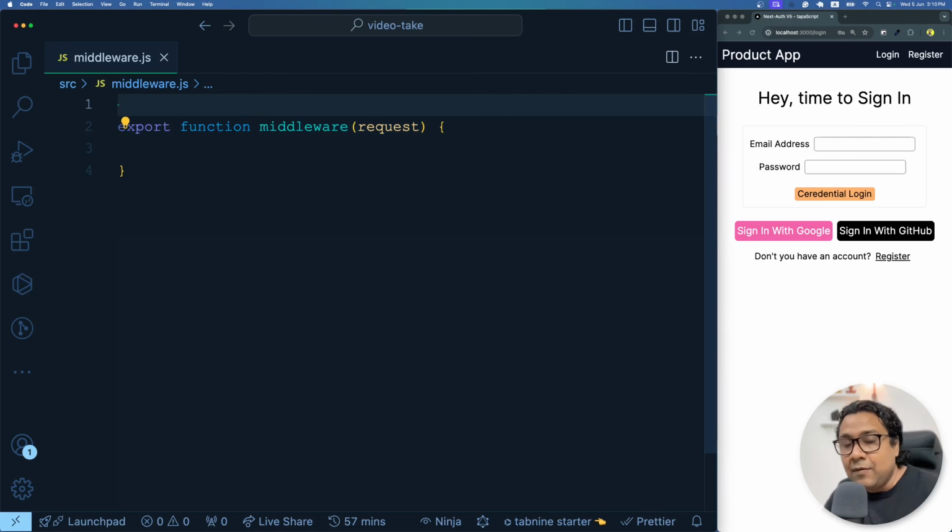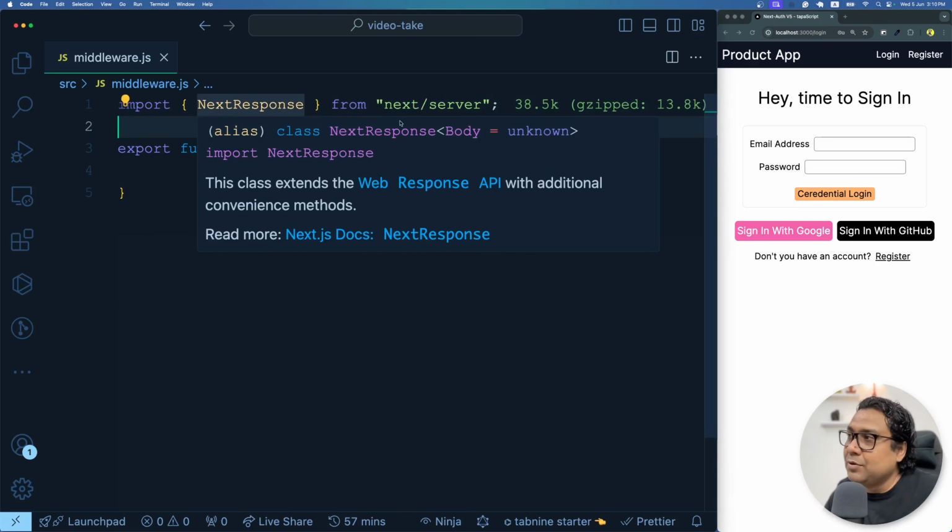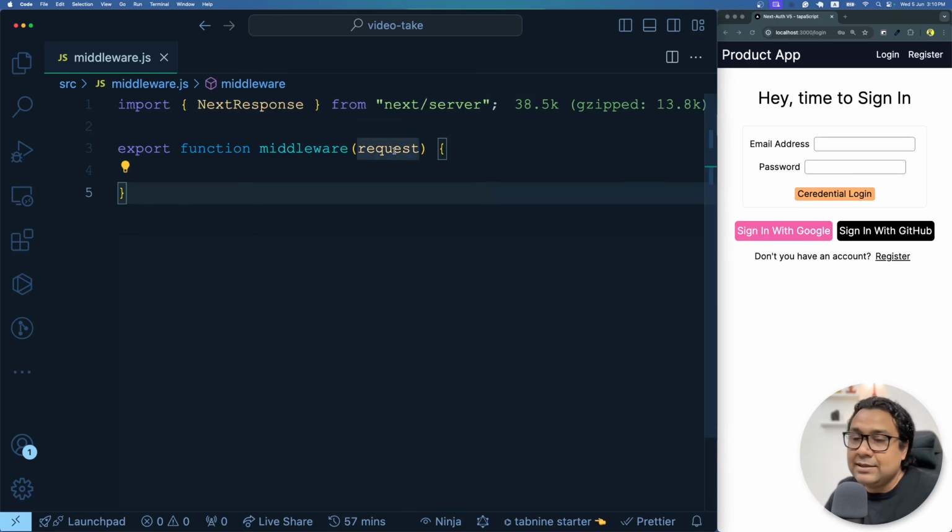And then after doing something with the request object, if I want to change the response or send a response, for that I need NextResponse to be imported. So I have imported NextResponse from next/server, and this is taking this particular request.